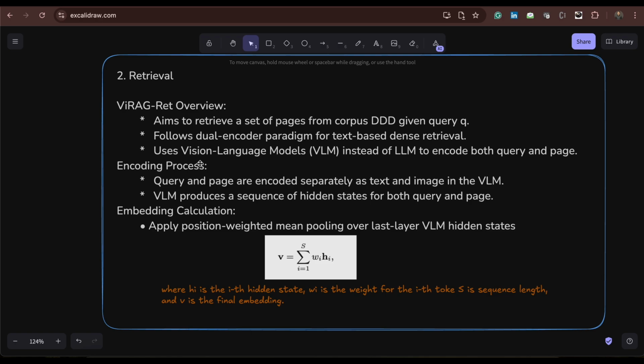So what is the process of the encoding? When you have a query and a page, both will be separately encoded, as text and image, in the VLM. So the VLM is capable of encoding your text and your images as well. So it will do that. Okay. The VLM produces a sequence of hidden states for both query and pages. Both are being created.